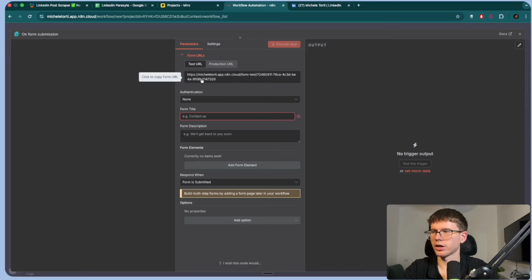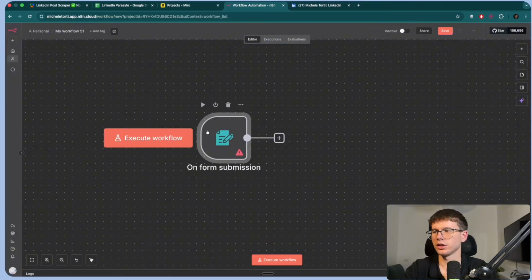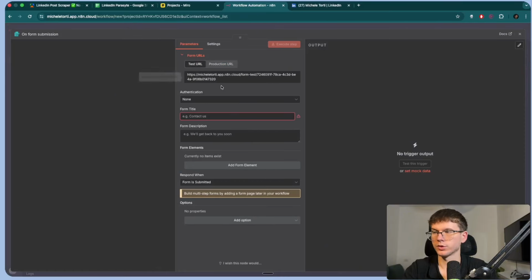Here we have the test URL, which is a link that we use when we're testing. And then when we have to turn this to active, we actually change this to production URL. Quick hack. And then authentication is basically saying, hey, do you want any password for anybody using the form? In this case, it's not that deep. So we actually don't want any password.